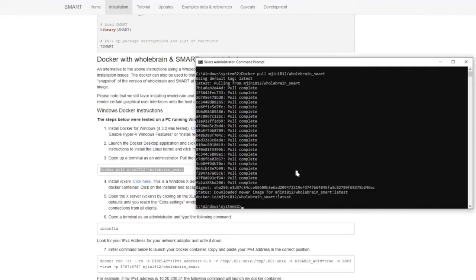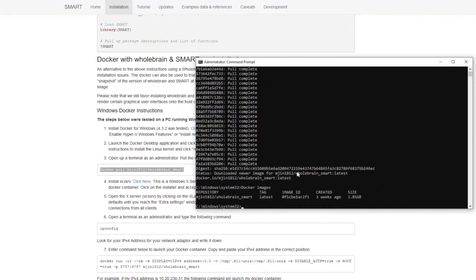Okay, everything has finished downloading. Right now I'm just typing the command docker images, which will list out all of the Docker images that I have, including those I've recently downloaded, and everything looks right.